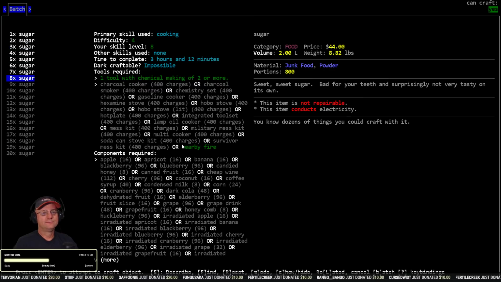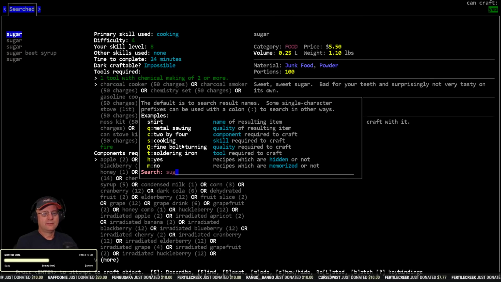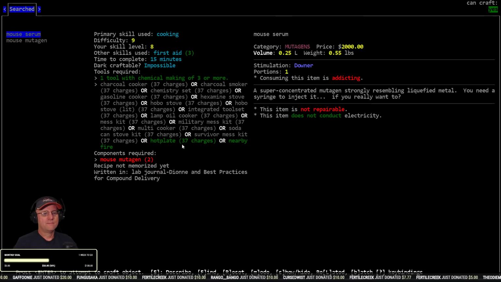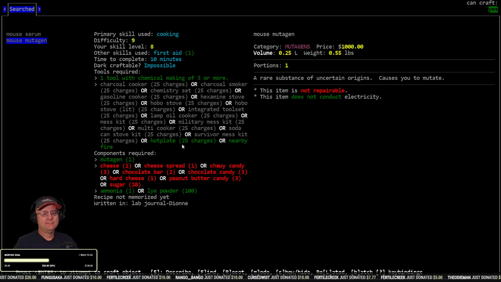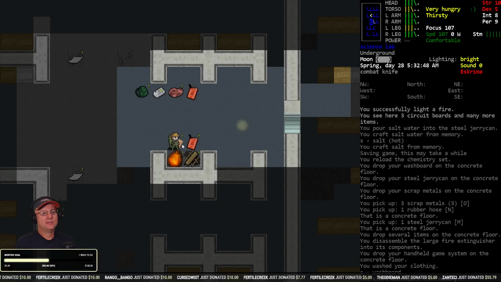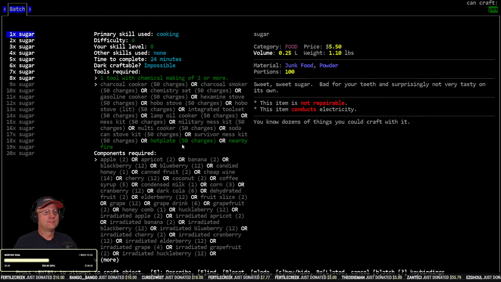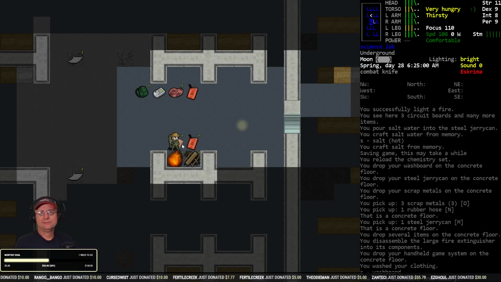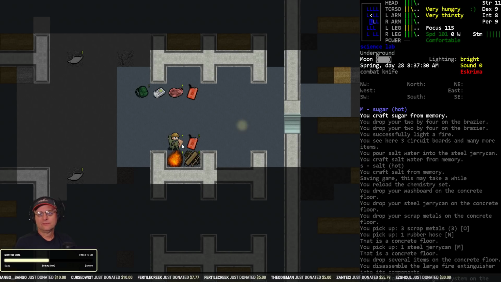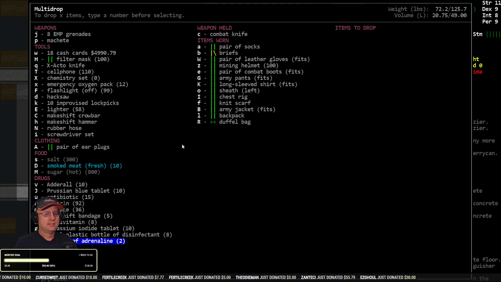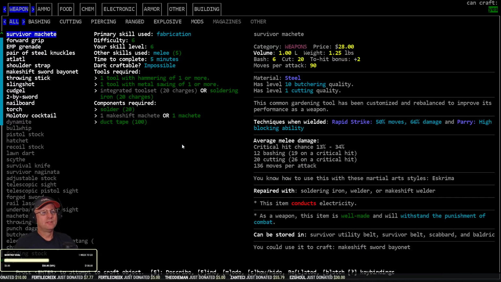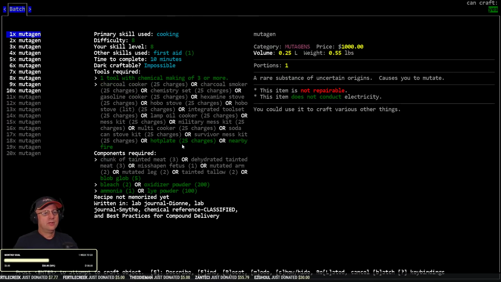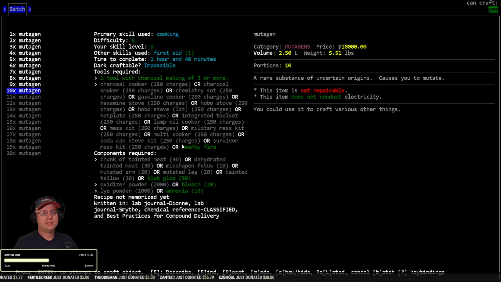Hey, sugar! This is gonna get me 800 portions of sugar. And it costs how much to do mouse? 10? So that sugar there is gonna do 80 doses of mouse. Alright, that'll work. Do it. Alright, we got hot sugar. Yum yum. And we got salt left over. So, look at that. We can do 10 mutagen in an hour and 40.